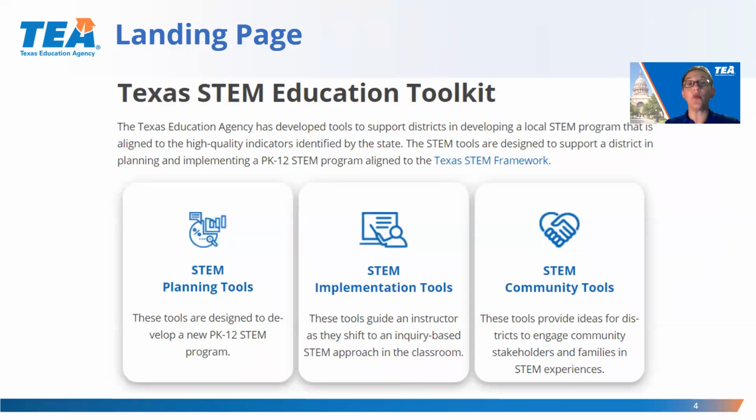In the last video, we went through the final section of the STEM implementation tools. The final section of the toolkit is STEM community tools, which are designed to help provide districts and campuses with ideas to engage with community stakeholders and family in STEM experiences. This video will cover the community tools.